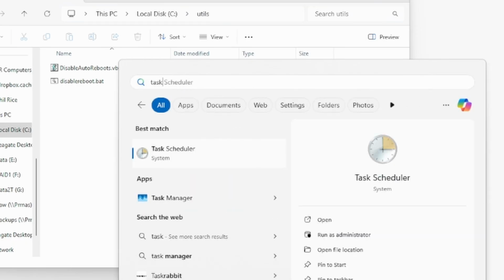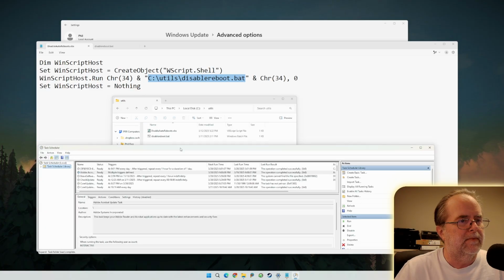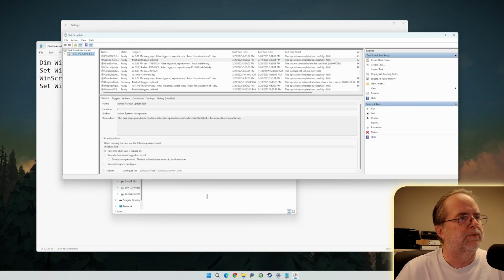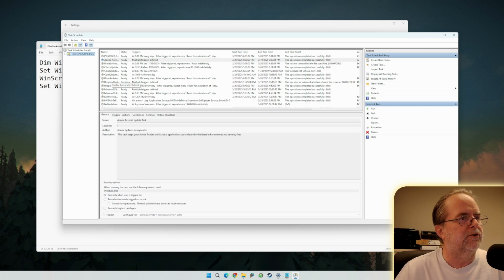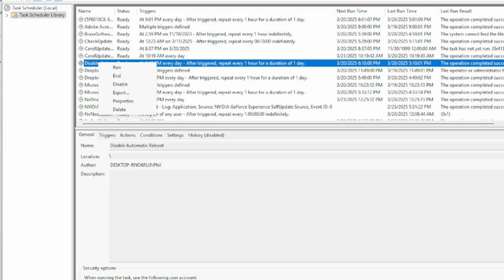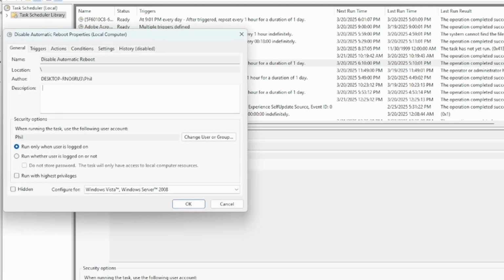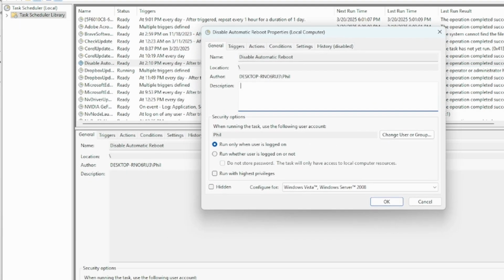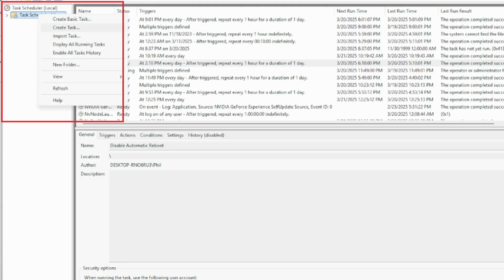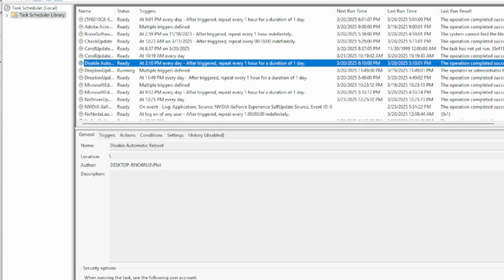Now we go over to the Task Scheduler. Here's Disable Automatic Reboot. I'm going to open its properties. What you will want to do is right-click on Task Scheduler Library here and choose Create Task. I would recommend using Create Task, not Create Basic Task. Create Task gives you a few more options during the creation process, which will be helpful to you.